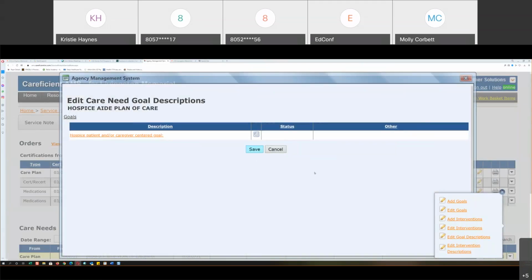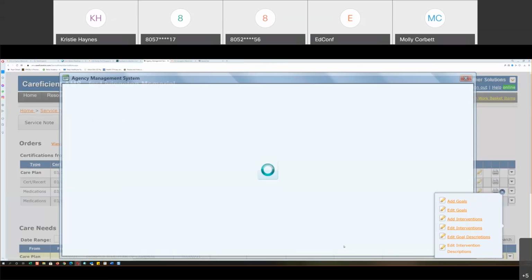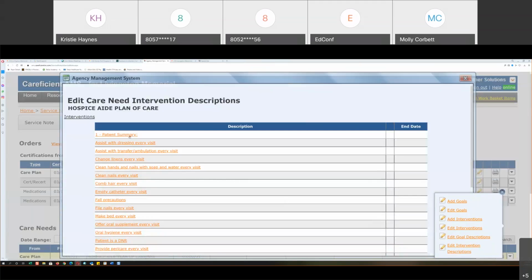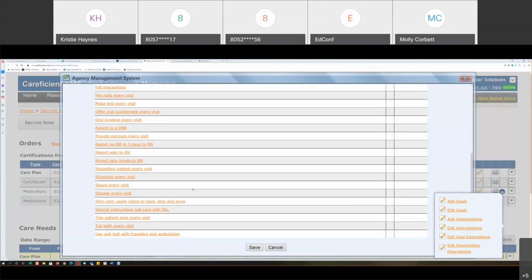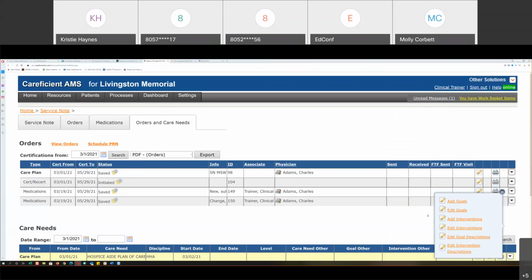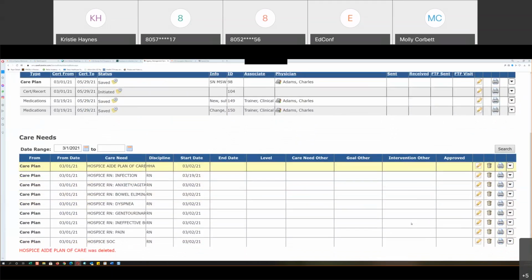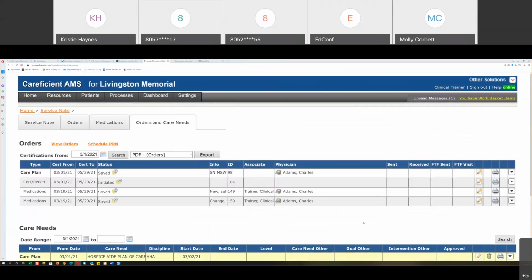Then you'll save that, and you'll go to your Edit Intervention Descriptions. And you'll click on your first one, which is your patient summary. And this is where you're going to say whatever it is, notes to your aide. And then when you're all done editing whichever ones you're going to edit, you're just going to save it. More questions about that?